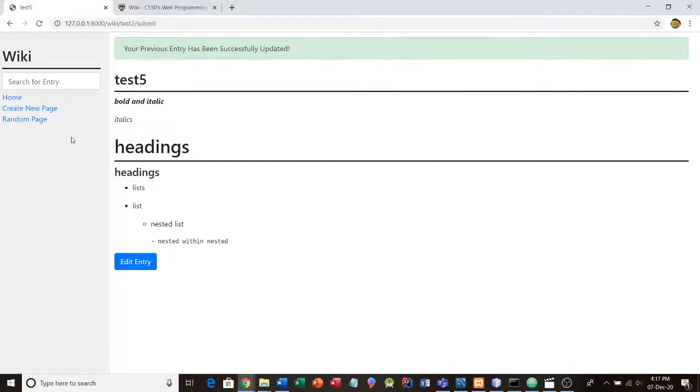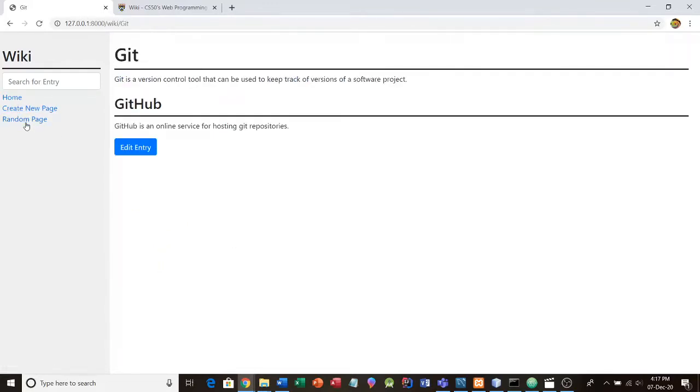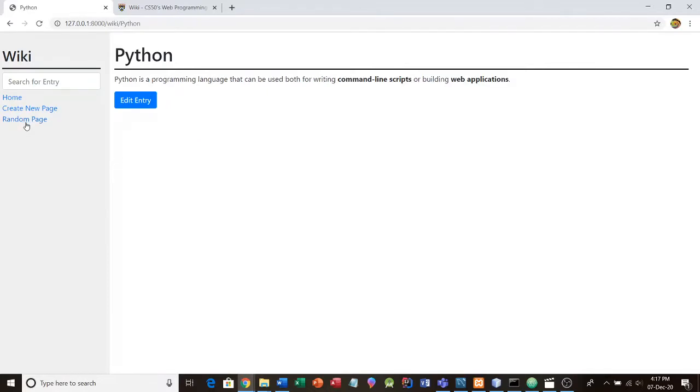success message. And our sixth requirement is the random page, where when we click the random page link, it should just automatically generate random entries that have already been listed. So this is all for Project 1.